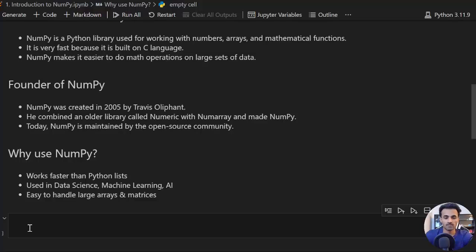Why use NumPy? Well, it works faster than a Python list. For example, if you compare storing 1 million elements in a Python list with a NumPy array, NumPy will be much faster to store and to do operations than a Python list. Why? Because it's built in the C language.